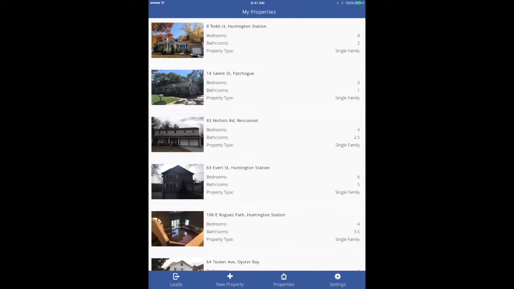As you know, it brings you directly to your My Properties page. So as you can see down here on the bottom, we have added a brand new Leads tab. So what we're going to do is go through all of the tabs on the bottom. And as we go through, I'm going to show you all the new features on each of these tabs.